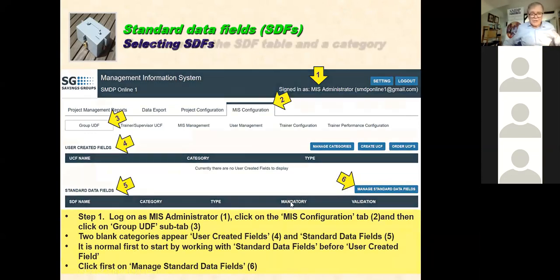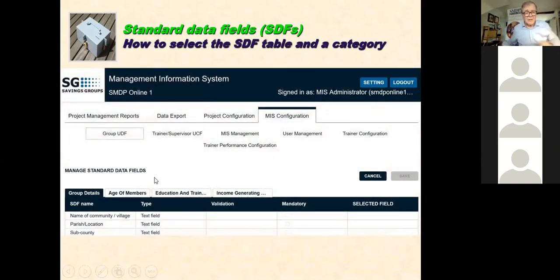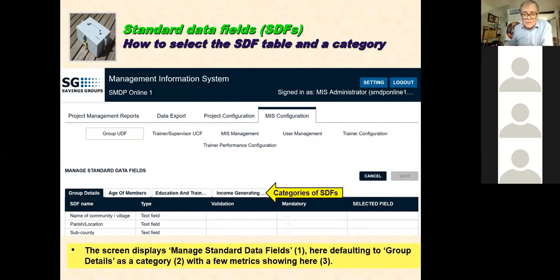Okay. And when you click on that, you come into a screen where you have the different categories of standard data fields. So you have, as I say, 78 standard data fields, but they're organized into different categories. And here we're showing group details, in this particular case the beginning of the list. The screen displays Manage Standard Data Fields, and then it defaults to group details with a few metrics showing. There are many more, but these are ones you can choose from.